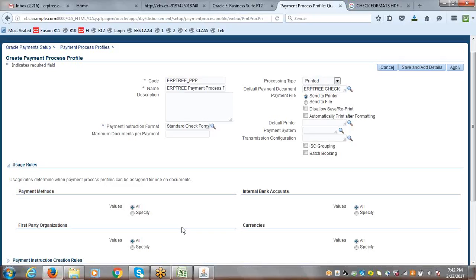So first party organization can be your operating unit or legal entity. Say, for example, if I give one legal entity, and under that legal entity you have 5 operating units, this payment process profile can be used across those 5 operating units. Or else, as a first party organization, you can select your operating unit. That means you can process the payments through that operating unit only. Within that operating unit only, you can use this payment process profile.